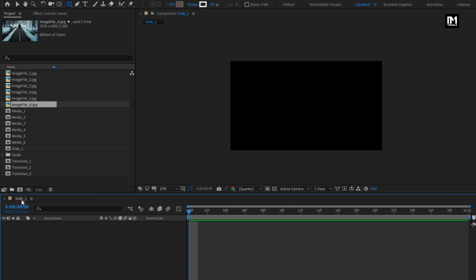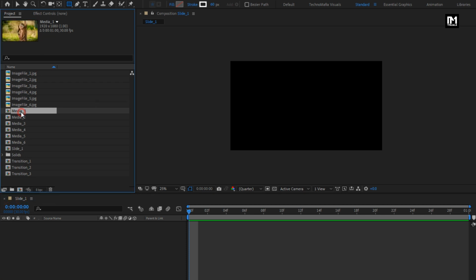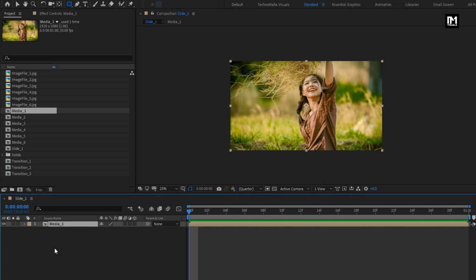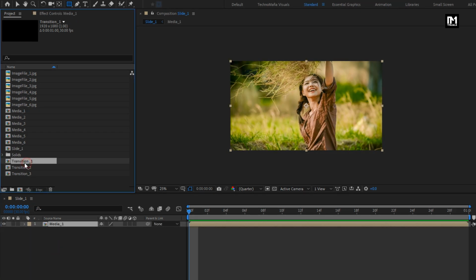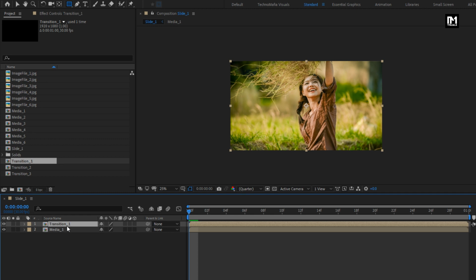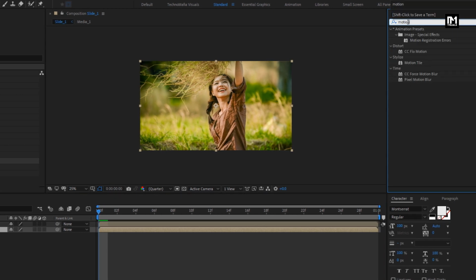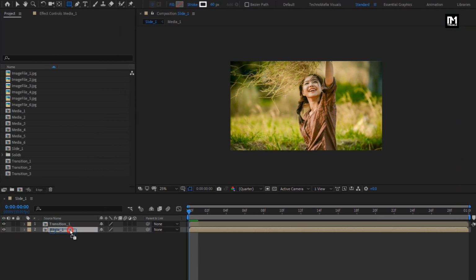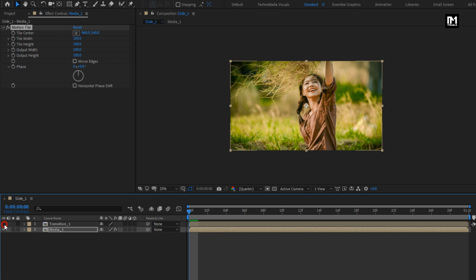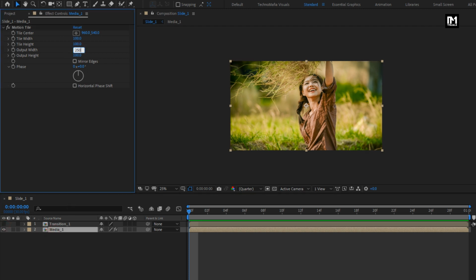Now for slide 1 composition, add media 1 composition to the timeline. Now add the transition 1 composition to the timeline. For media composition, in effects and presets, search for motion tile, add it to the media composition. Hide this transition composition. For motion tile, set output width to 250 and height to 250.